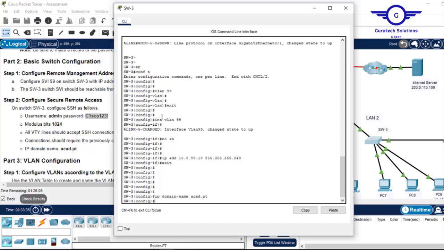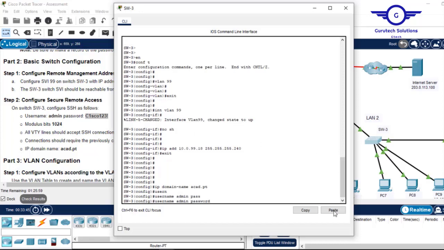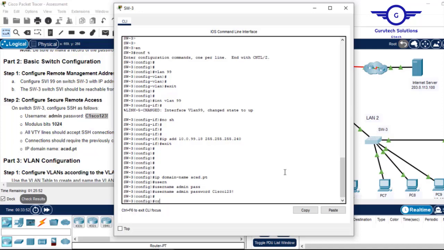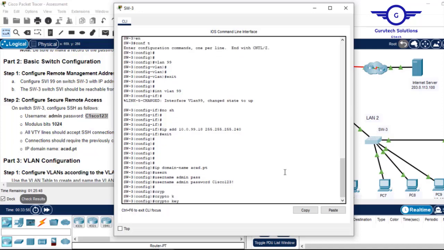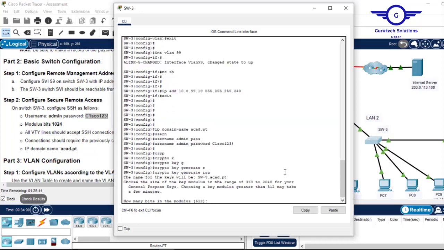Then we create the username and the password. So username is admin, and for the password, I copied the password, so I'll just paste it, and you hit enter. And then now we create a crypto key. Just say crypto key generate RSA, and you hit enter. And what's the length? 1024.